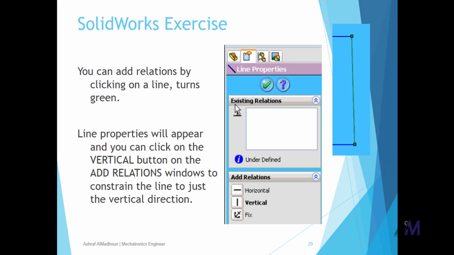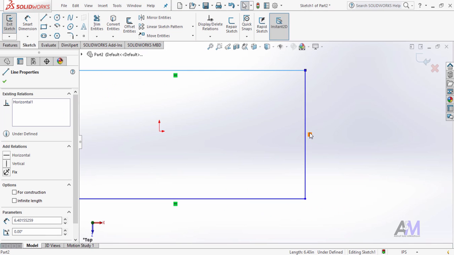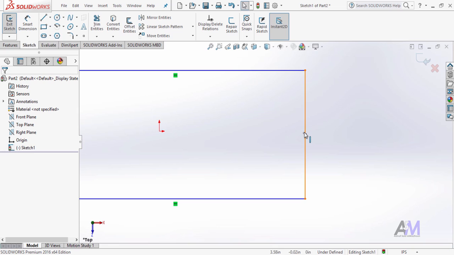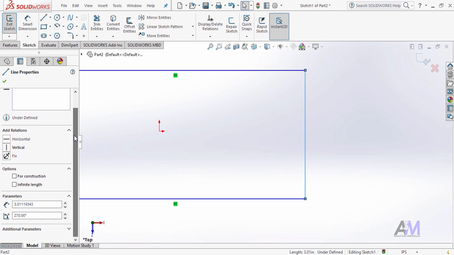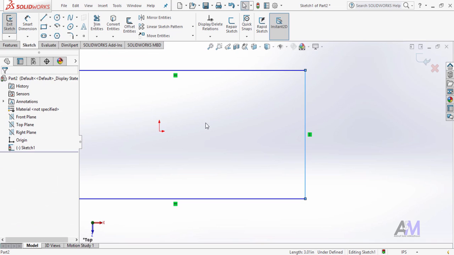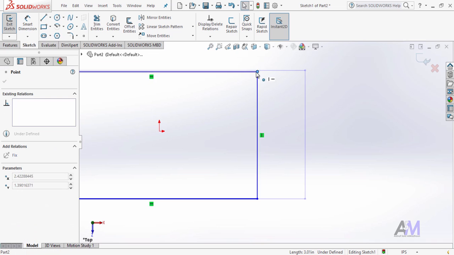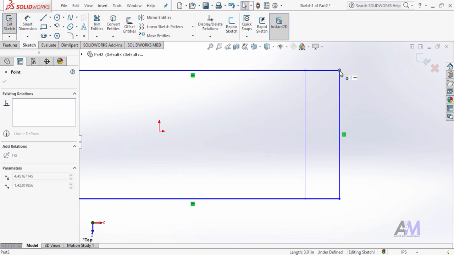Now we can add any relation by clicking on a line, which turns green. Line properties will appear and you can click on the vertical button in the add relations window to constrain the line to just the vertical direction. So if we go back to our software and remove that, we can click on that line. As you can see here, the line properties window will open. We can choose the vertical property for that line, then click OK, and we are back on track. It's not moving freely, it's only moving left and right.